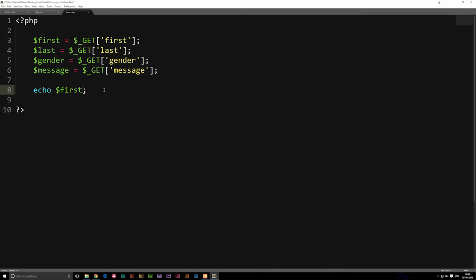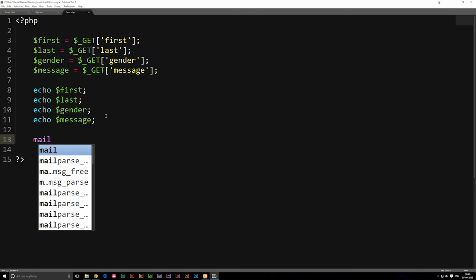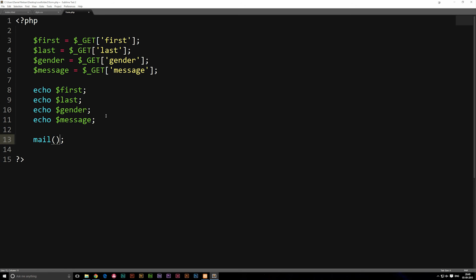And if I were to go back in here and echo Daniel, then include my last, my gender, my message, it would print out all the information we wrote from the last page. So you might be asking, what can we use this for? Well, let's say I want to send an email, which is done by a function in PHP called mail, like so. We need to type in who it needs to be sent to. We need to type in what the subject of the mail is. We need to type in the message, and we need to type in headers, like who it is from, and that kind of thing.